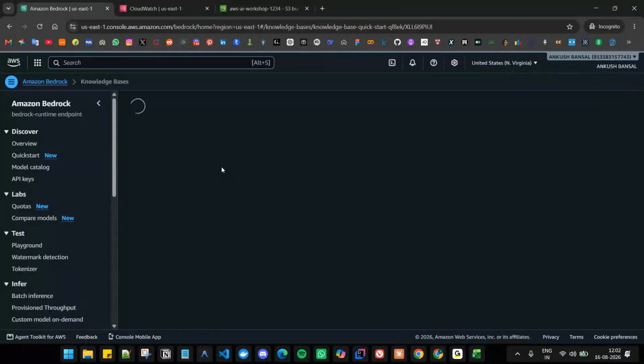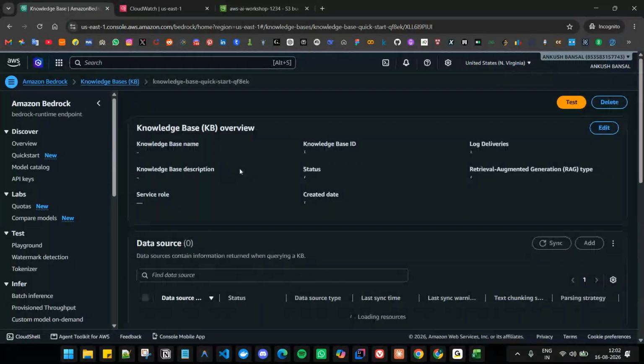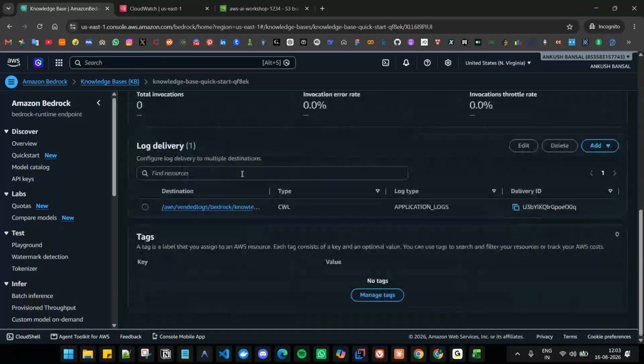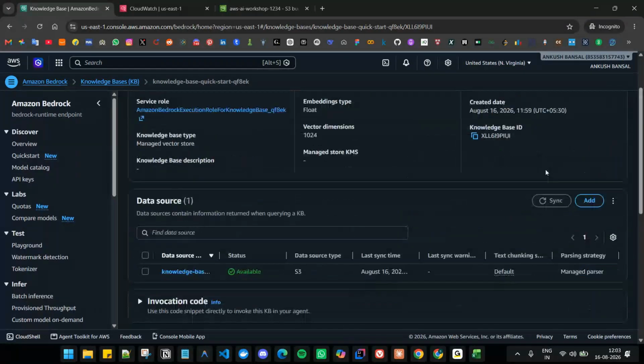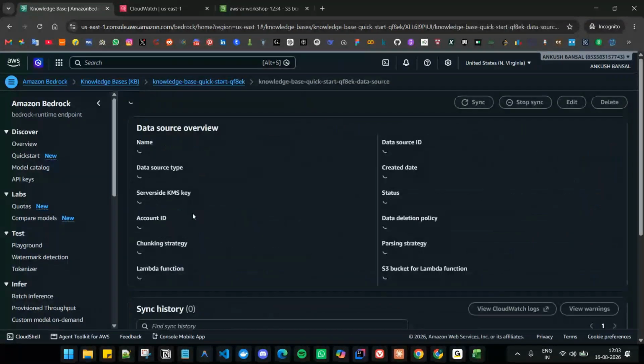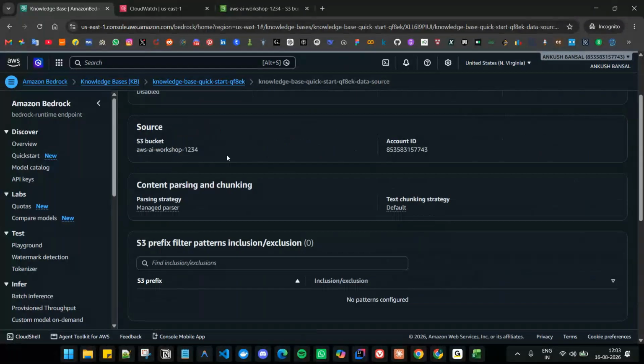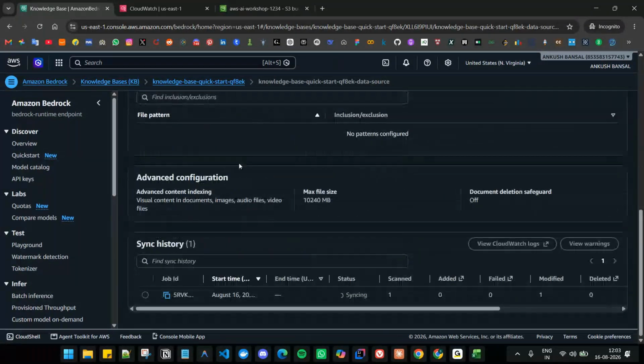We reload it for data updation. So it has been synced already. Okay, so the name is given. Still syncing. Okay.